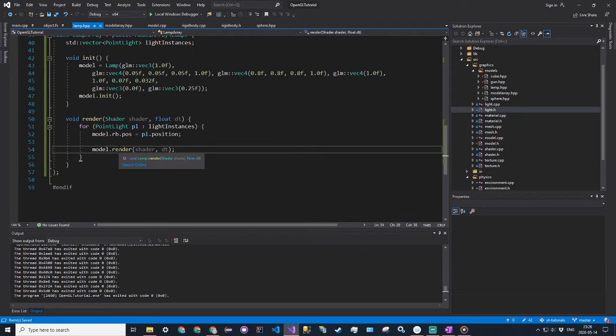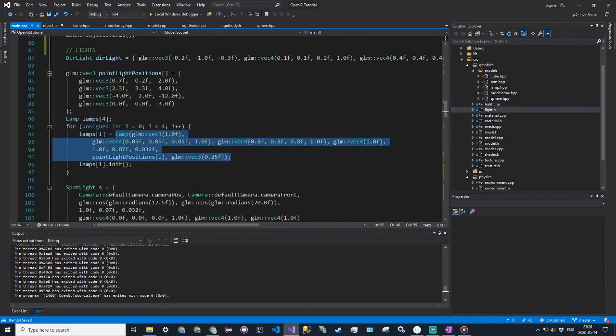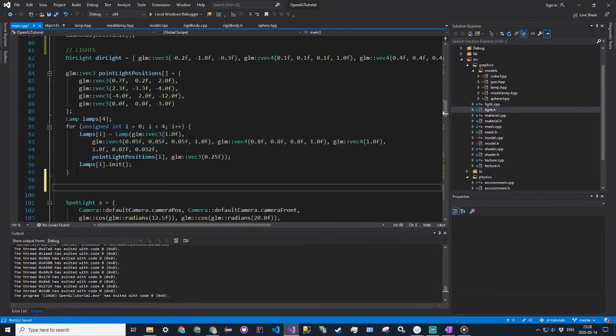Now in main, we're going to have to initialize the lamps in a little different way. So in main, we have our point light positions. Let me just see how I do it over here. Okay, so I'm going to have some default values for the ambient, diffuse, specular values, and the light constants, just because they're going to be the same for all four of the lamps. And I can replace that in here just to show you guys what that would look like.